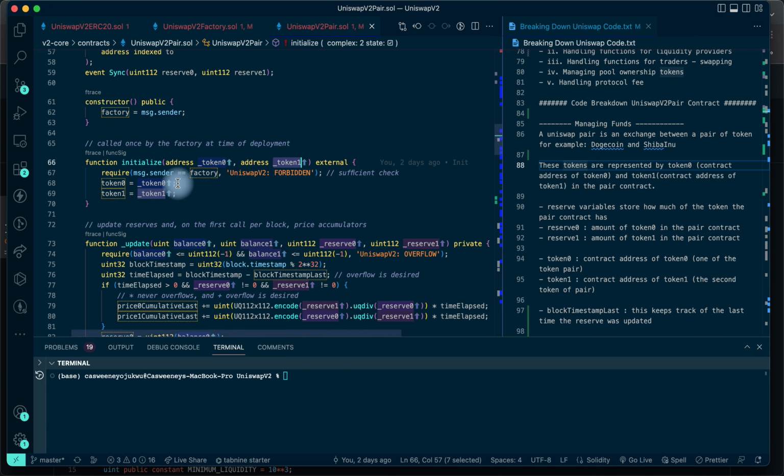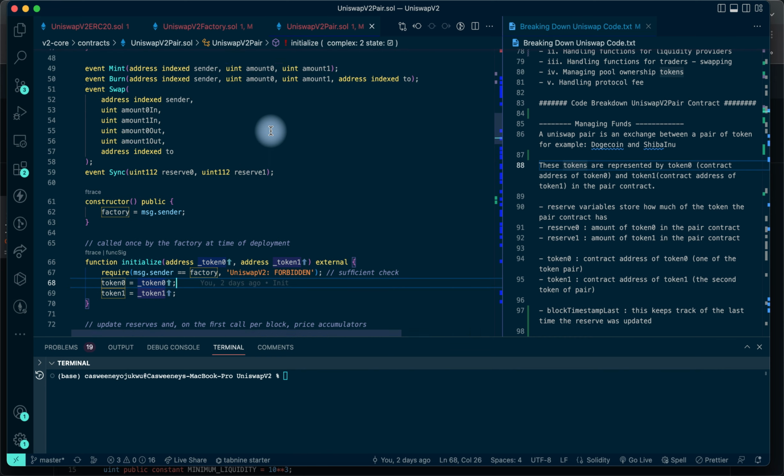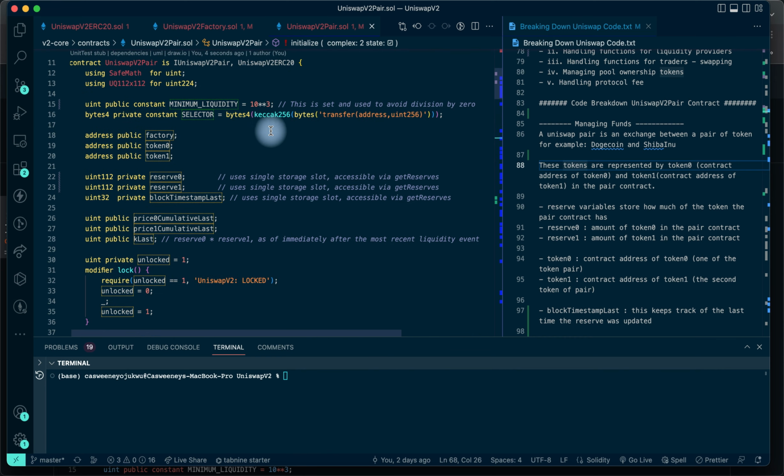Okay, so this is it. This initialize function sets token 0 to this and token 1 to this. And this is called immediately when this contract is deployed. So that's why we have this variable here. This is just the address of the two tokens that this pair contract will be handling.